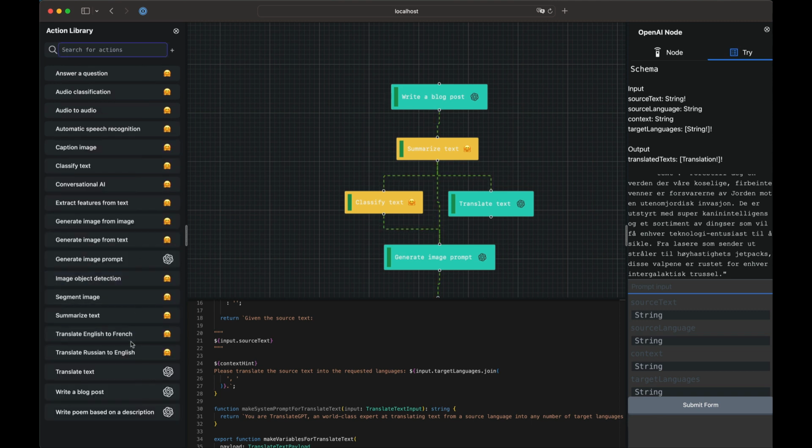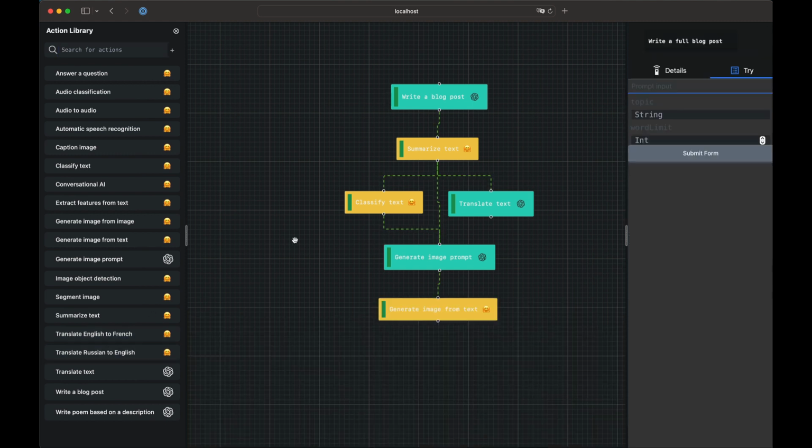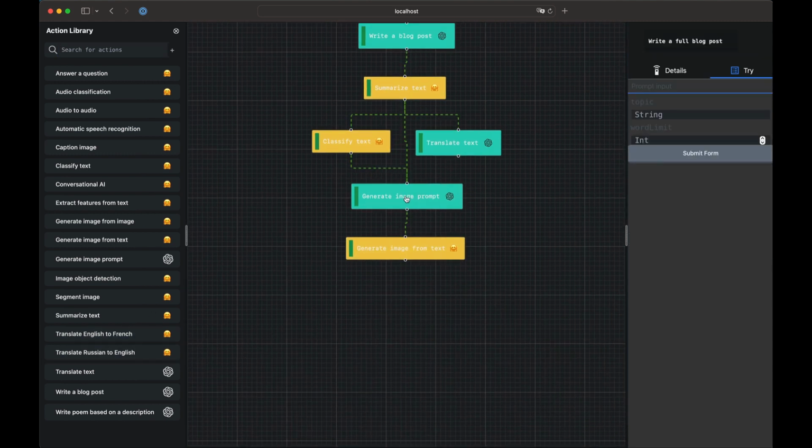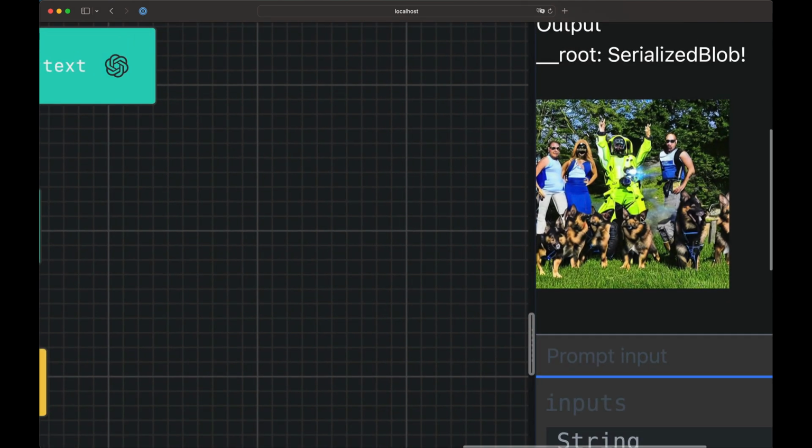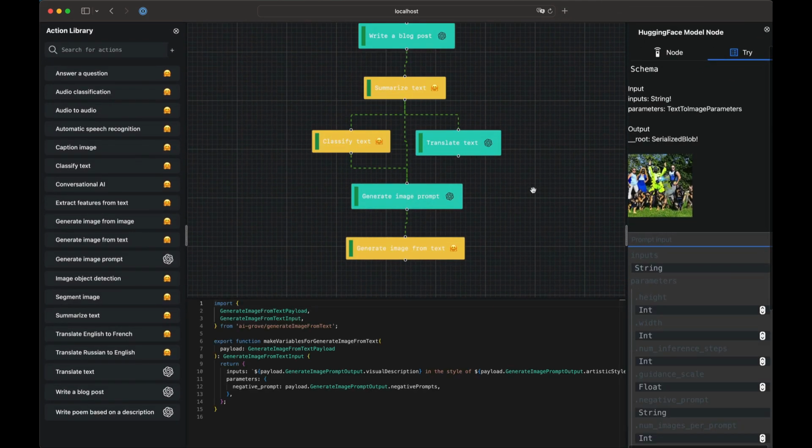But you could also use specific models. So for example, Hugging Face English to French or Russian to English. We have our image prompt, and down here we have our image. So here are the puppies fighting off the alien invasion.